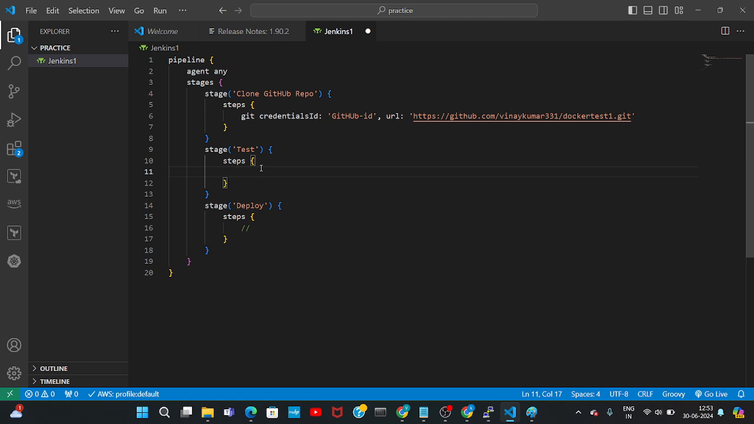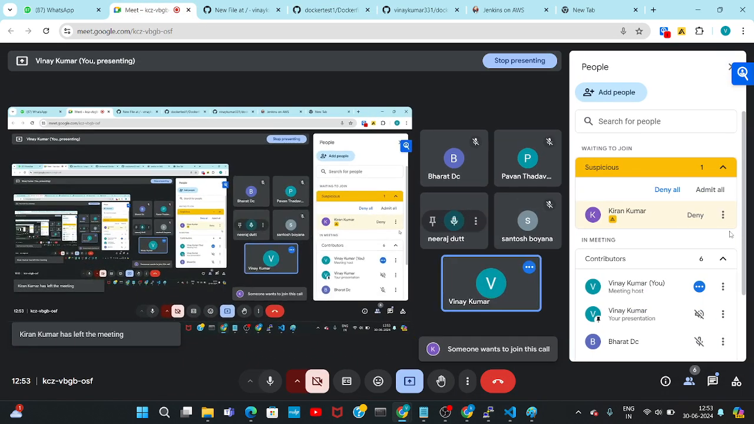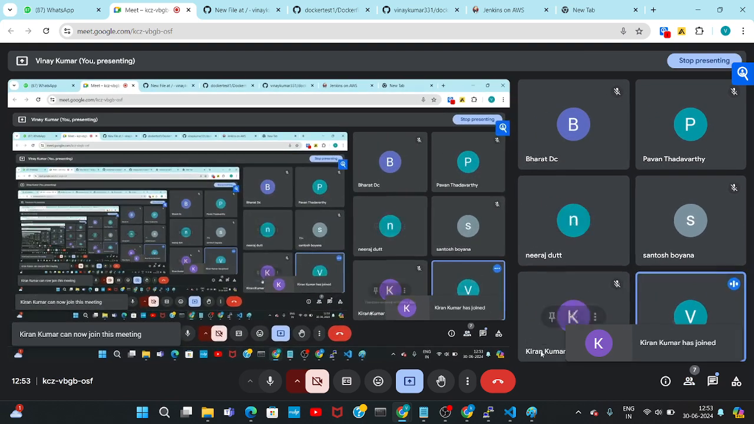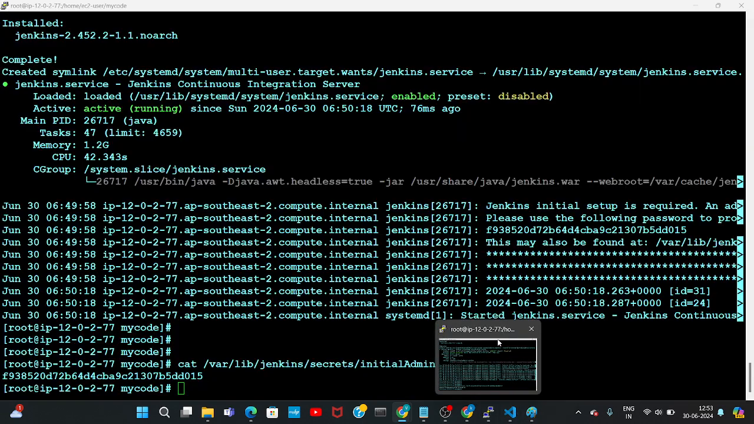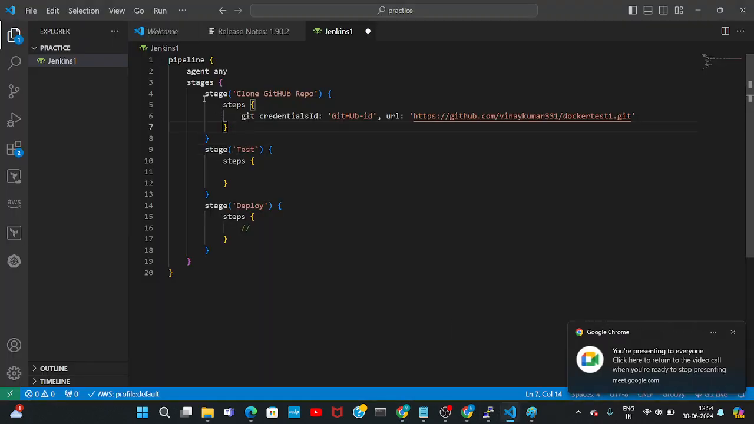You need to push the clone request, right? Our GitHub has my application code. Already I have shown you. It contains my HTML, JavaScript files, and it contains my Docker file also.